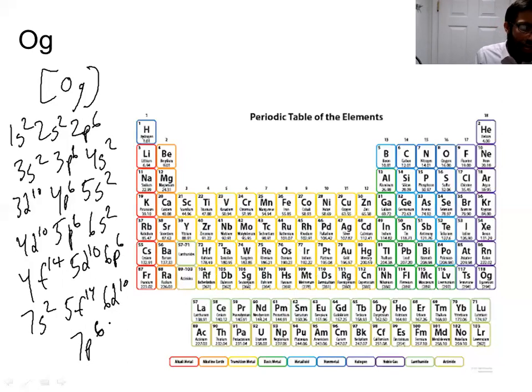So again, if you can do that, you add up all these, 2 plus 2 plus 6, etc. That's going to be equal to 118, right? There's 118 protons in oganesson. There's 118 electrons in oganesson.